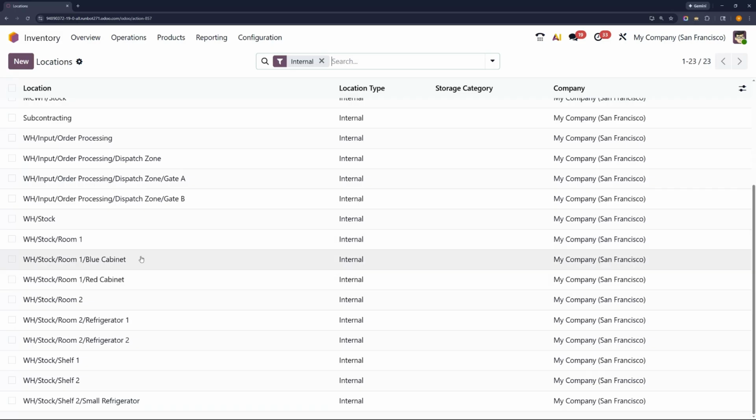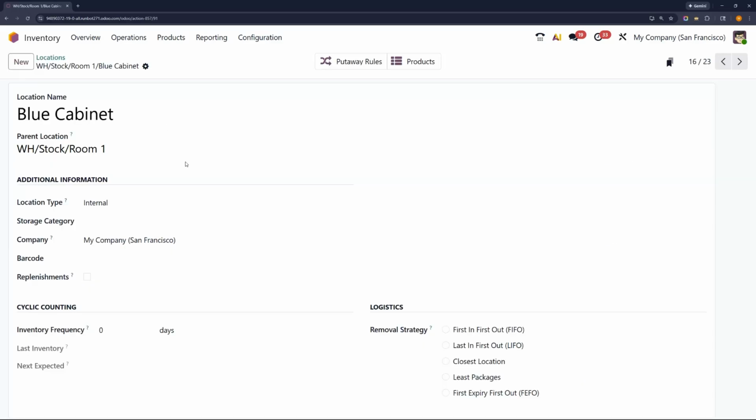Great. So if we go down here, we now have our warehouse stock room 1 with a blue and a red cabinet, and our warehouse stock room 2 with a refrigerator 1 and a refrigerator 2. So that's how you can quickly add different locations within your warehouse and locations within locations.